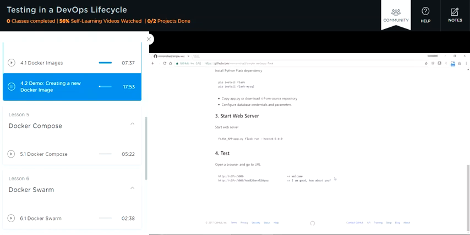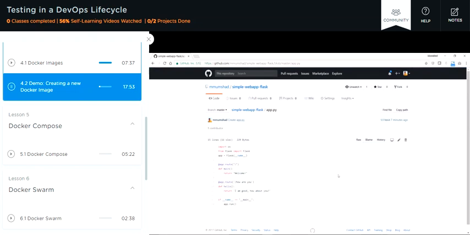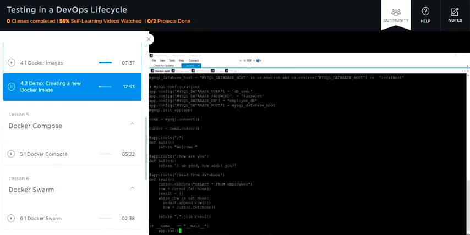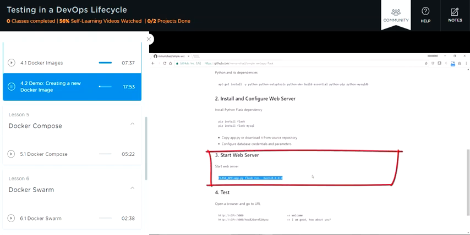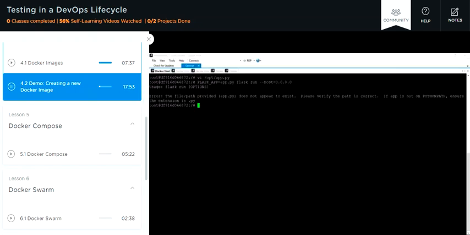So I can now run my web server using the Flask run command. But for that, I need the source code, of course. So I go to my source code, and all I'm going to do is copy the source code of the application and create it here. So I'm going to put the source code in /opt/app.py. I'm going to paste the source code there. I'm going to follow the instructions here to run the application, which is this. I'm just going to copy that and run it.